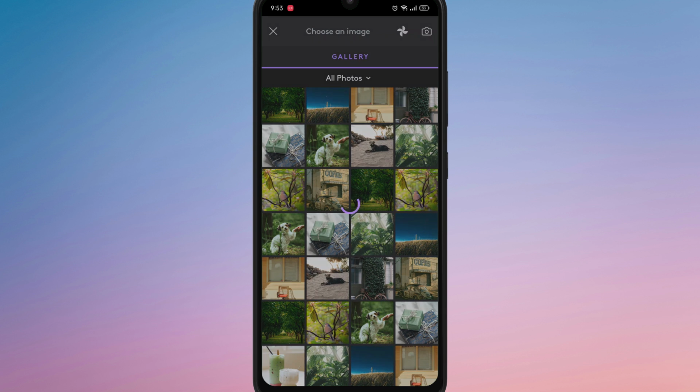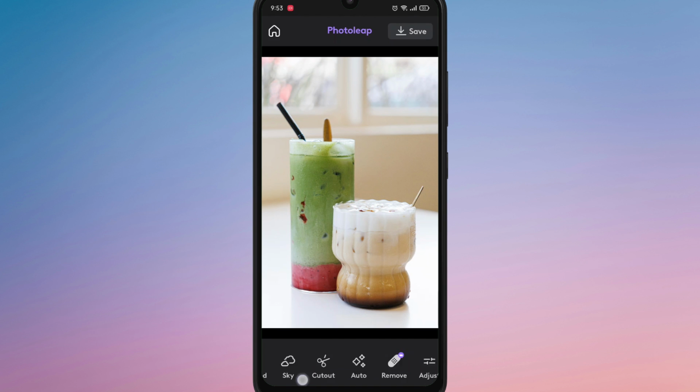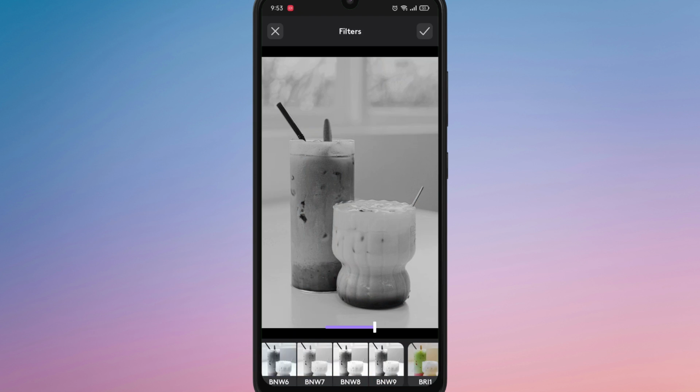Once your image opens in the editing workspace, look at the bottom toolbar and tap on the Filters option. In the Filters menu, browse through the available photorealistic filters designed to enhance your photo with natural lifelike effects. Tap on any photorealistic filter to preview it on your image.